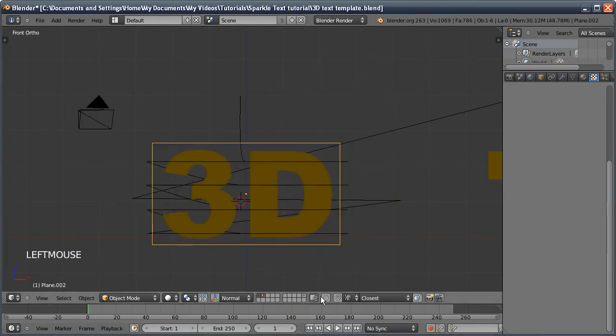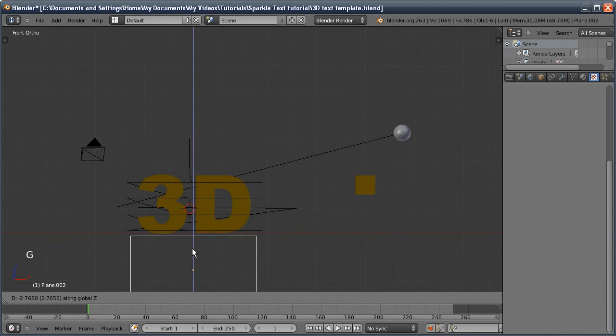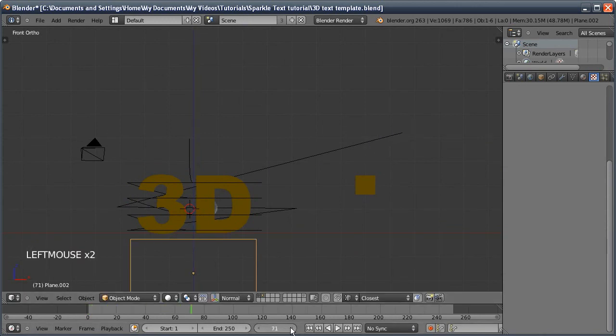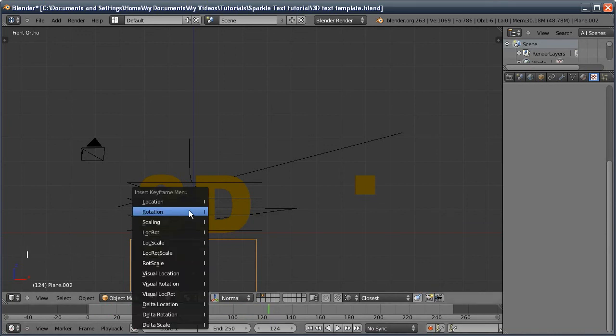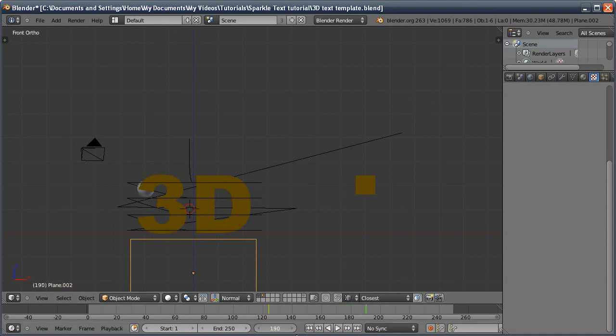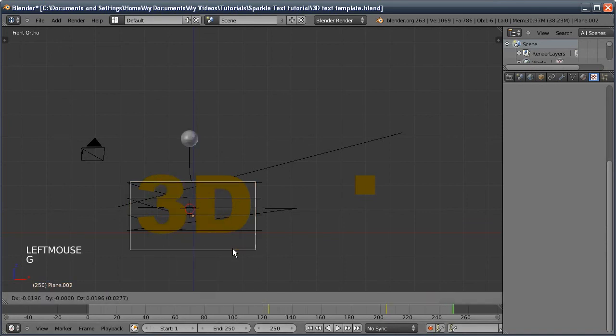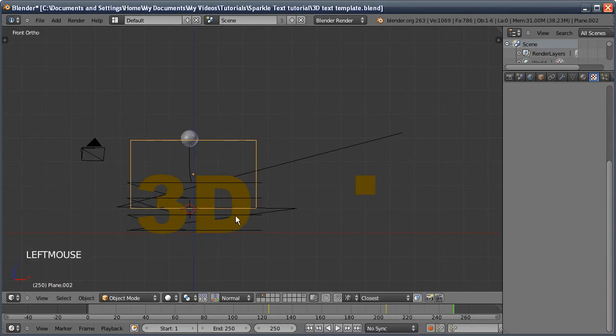So at the beginning of the animation, I want the plane to be down here, and as the sphere gets around here, I'm going to put a keyframe in on the plane for position, so for location. When it gets to about here, the plane should be moving up about here, so I location, and then on frame 250 I'll move it up, and just to make sure it's all covered, we'll do I location again, and I will explain how this texture works in just a second.